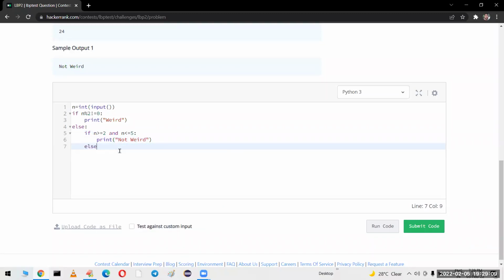Sir, make sure else if is not there. We have to take elif. Sir, elif n is greater than or equal to 6 and the value of n is less than or equal to 20 means, sir, you have to print the message saying void. Else, if all these conditions are not satisfied, I want to print the message called not void.